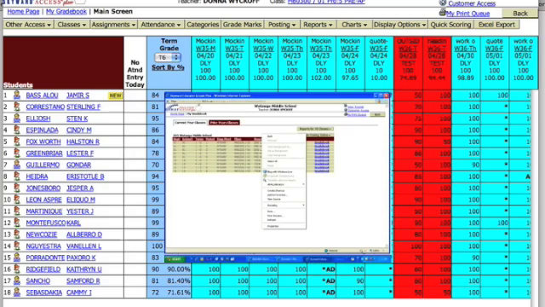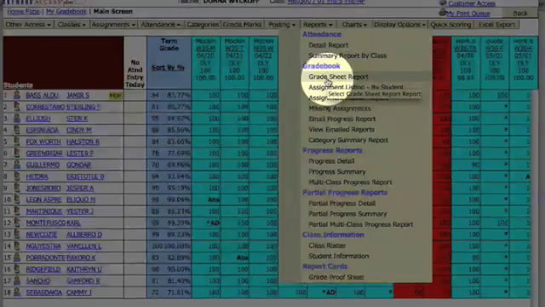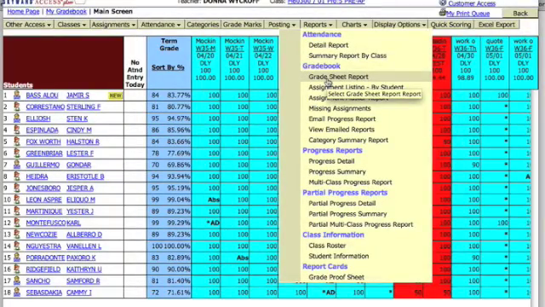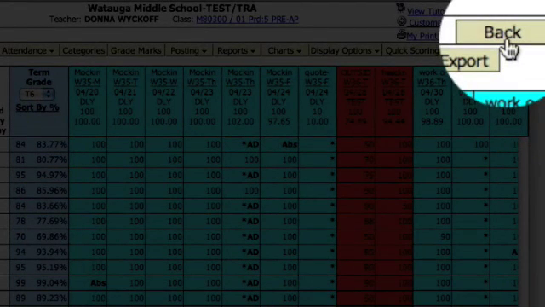From the main menu you can also go to reports, and there's a pull down menu. You select grade sheet report, and that will print your grades. You also have other reporting and printing options in this menu, which will be covered in later tutorials. To log out of the Skyward Gradebook, always use the back button.